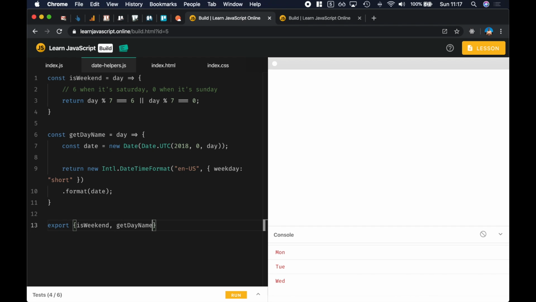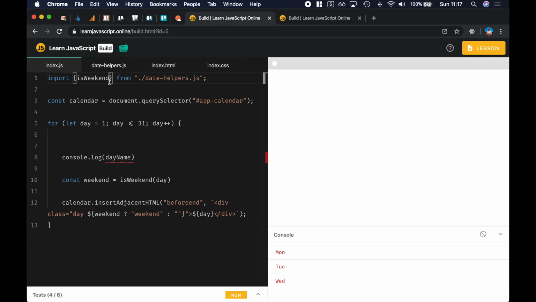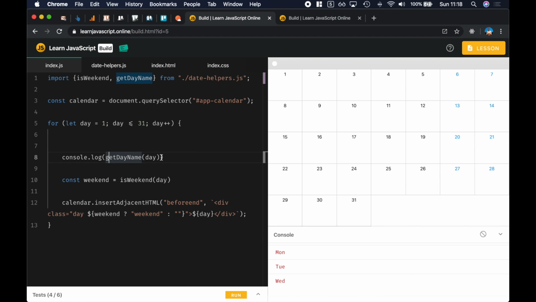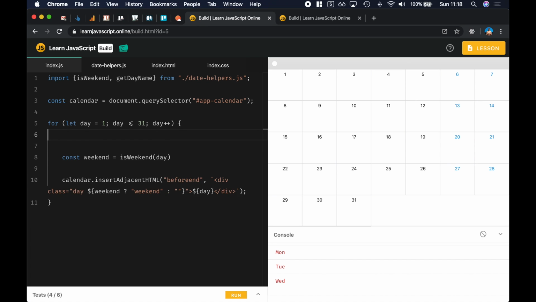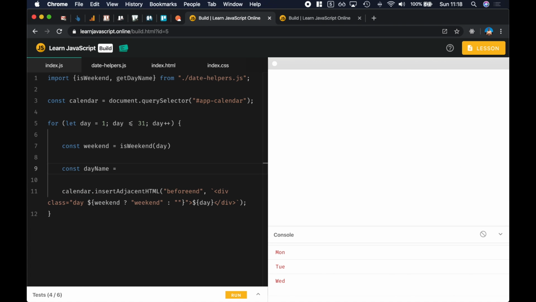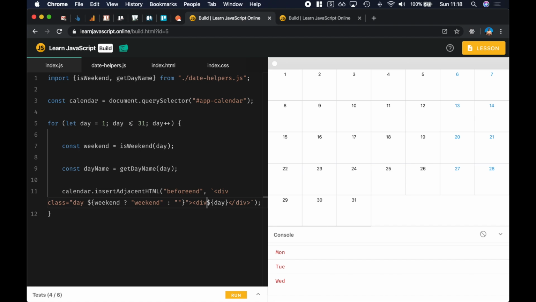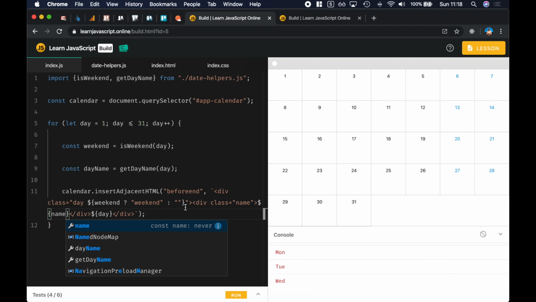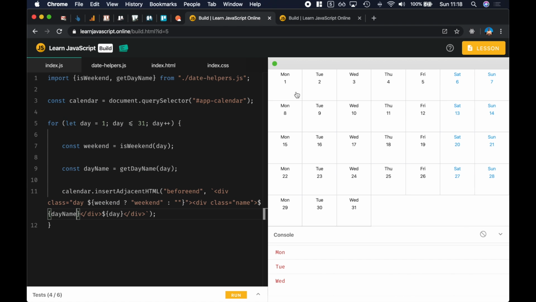We need to export it. And then now we can import it. We can call getDayName of day. And this is going to give us the names again. Now, let's save that in a variable. So const dayName equals getDayName. We can add that over here with a div className. This is already given in a CSS. And now there's going to be dayName. And yeah, we see Monday, Tuesday, Wednesday, etc.